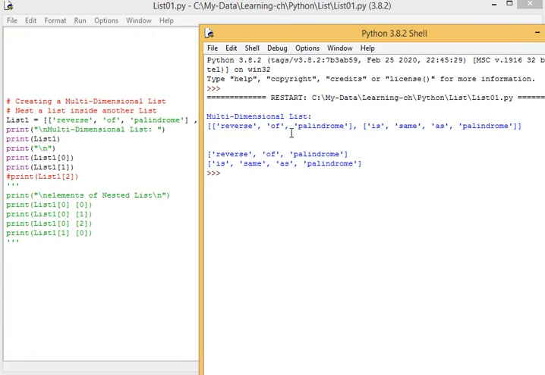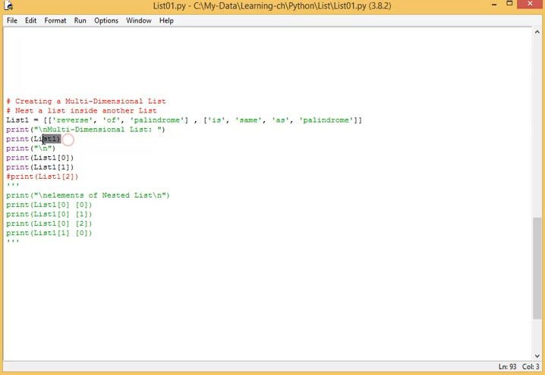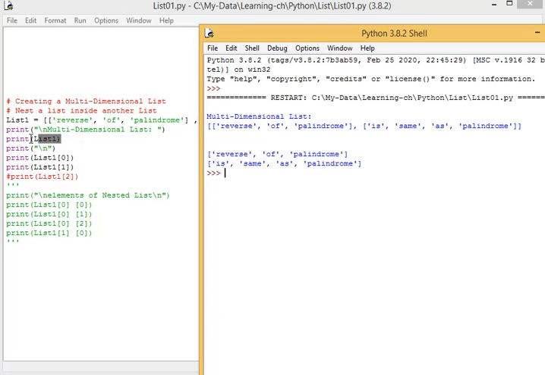This is the multi-dimensional list, and what we did here is print the complete list, that is list1. That's what it printed, the complete multi-dimensional list. Next we did list1 of 0, that is the 0th index, which means the first nested list complete, the reverse of palindrome. And list1 of 1 means the second nested list. So this is how the multi-dimensional list can be handled.